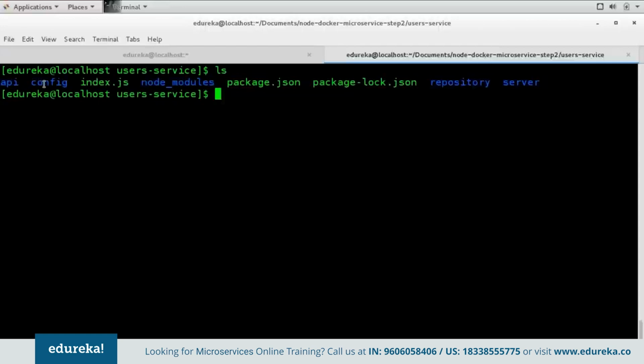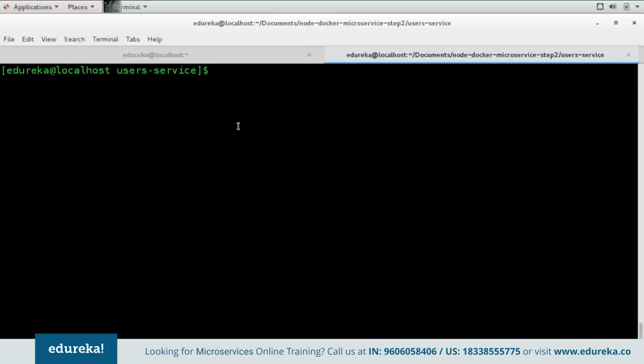So starting from package.json, this is basically used for dependencies and metadata. Then index.js is nothing but the main entry point of the application. So we have API as well. So this API file includes our APIs and the API test. Then we have a config directory as well. This basically includes the configurations of our application. Then we have the repository directory, which provides the abstraction over our database. And then we have server directory as well that will contain the server setup code. This is how we have created the Node.js application. Let me just clear my terminal again.